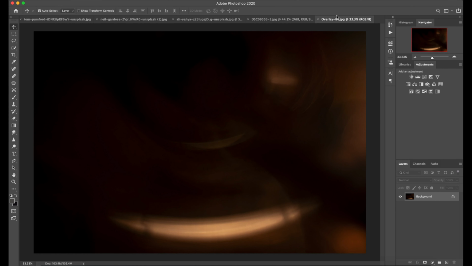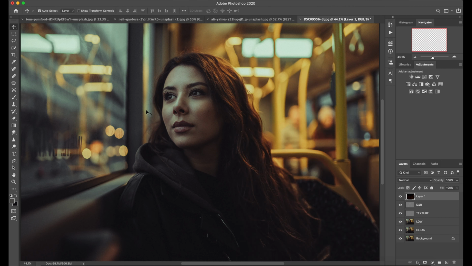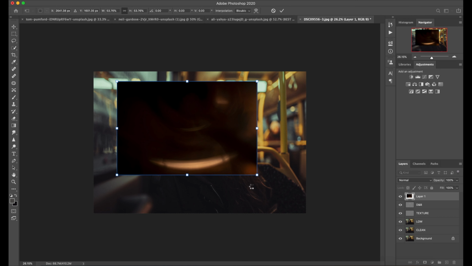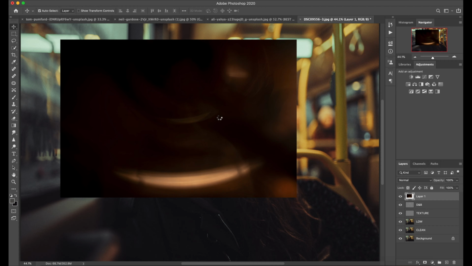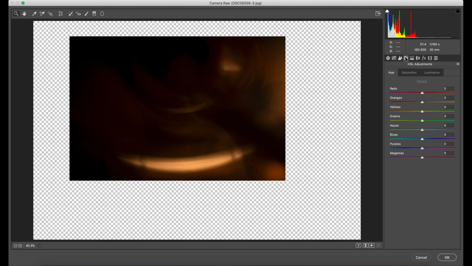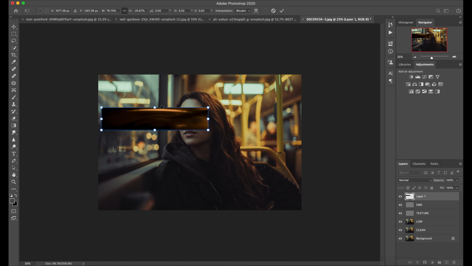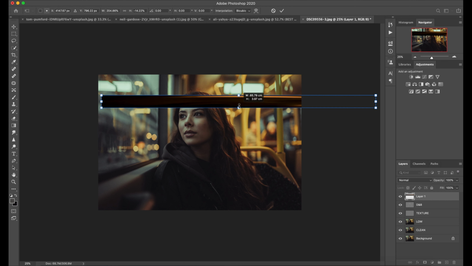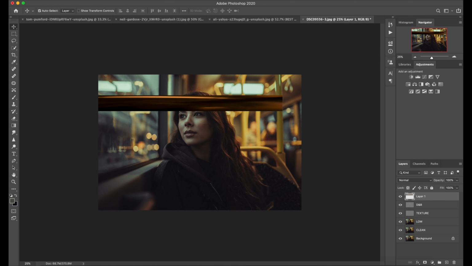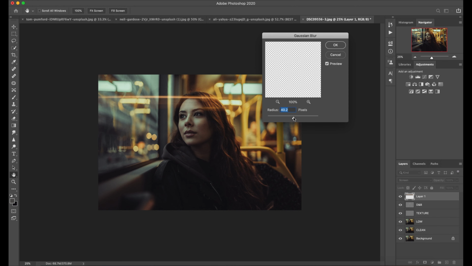And you can always play around with these lights. You can maybe add more brightness or even change the color to match with the photo and resize it. You can pretty much do anything to make it work with your current photo. And then change the normal blend to screen to remove that black background. And to make it more realistic, I used Gaussian blur to add more blur to the light.